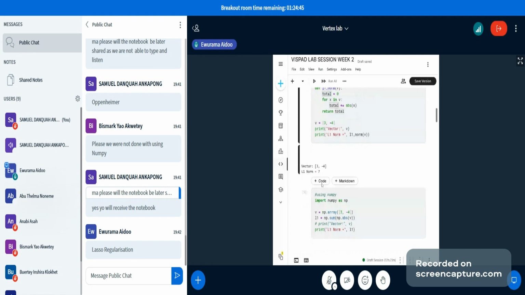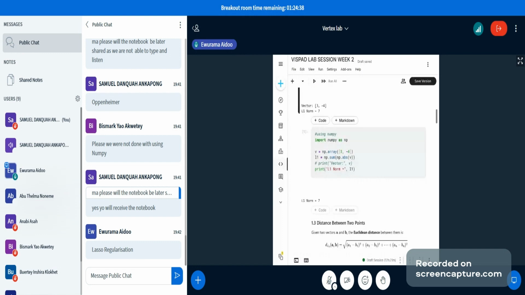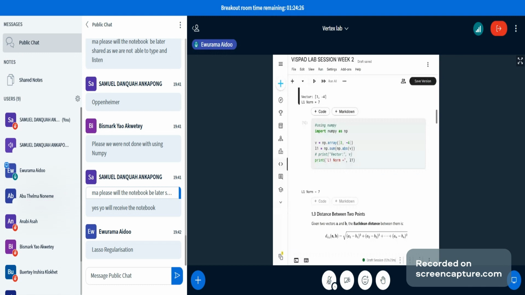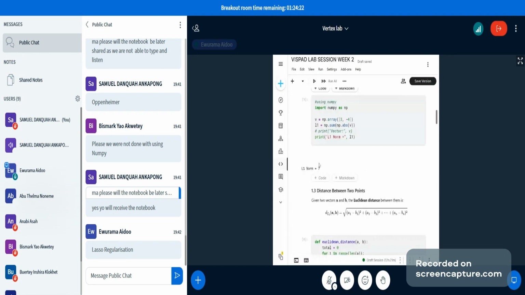And again, we did another form using NumPy. NumPy gives this function called sum, and we see the absolute method here is also available in NumPy, right? We use the same vector, 3 and negative 4, and again we have the answer 7. Exactly. Any questions from here?